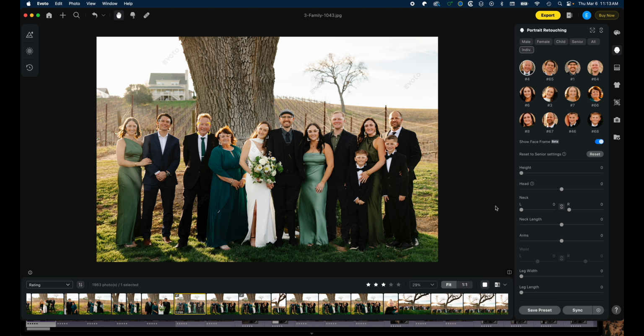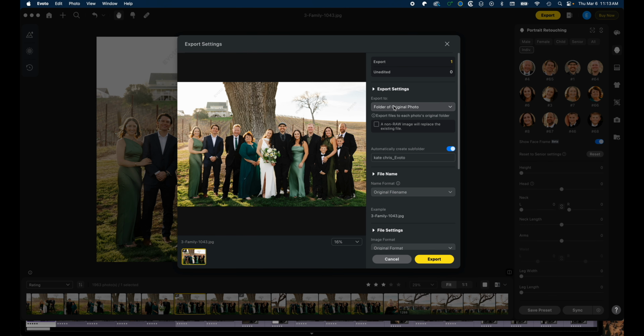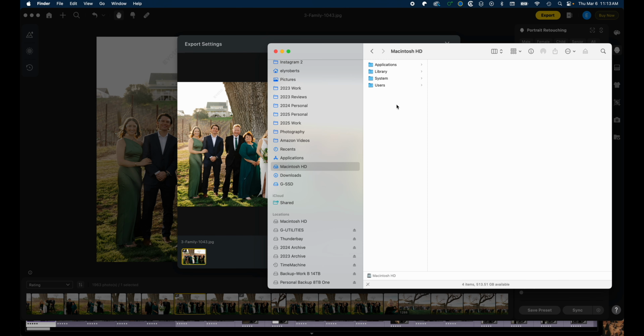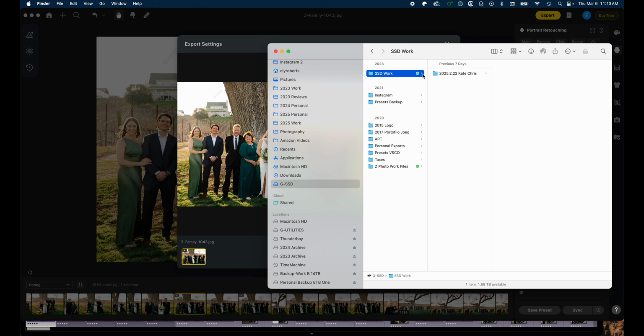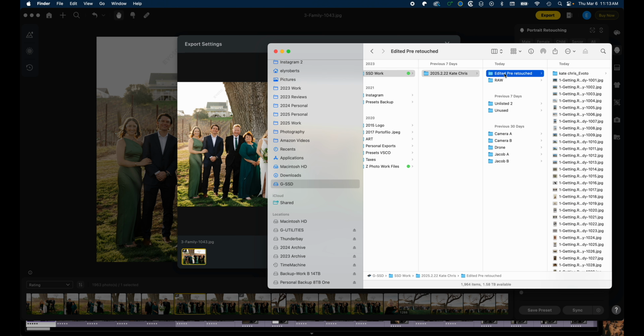And you want to check them. Go every 5 or 6 images, just check them, make sure that they worked. But very powerful. And when you're done, you press export, and what will happen is it'll create a subfolder. Let's find that folder. That subfolder will go into, this was my edited pre-retouched.